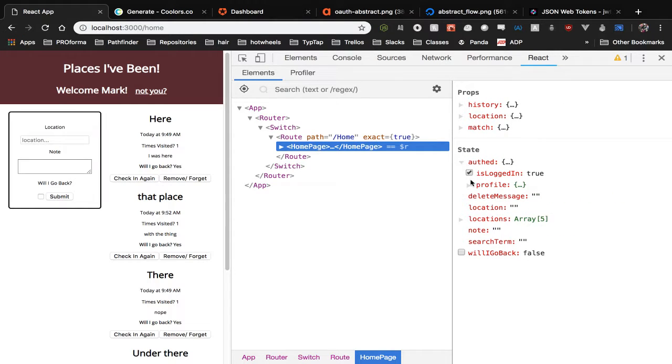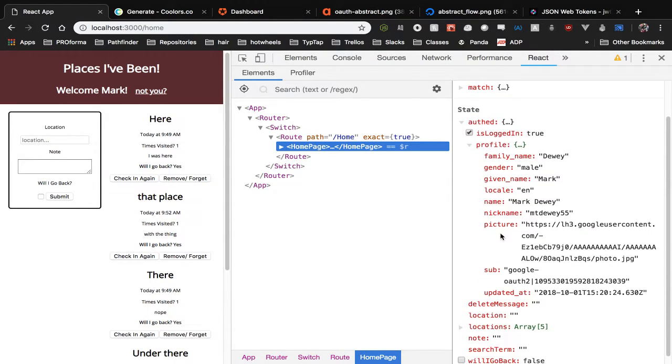Here's my state. I have auth, login true, profile. And there we go. So that's where I'm pulling out the name for the welcome message. I can also pull out the last name. I can pull out the profile picture. I got my ID. I got a whole bunch of stuff there.